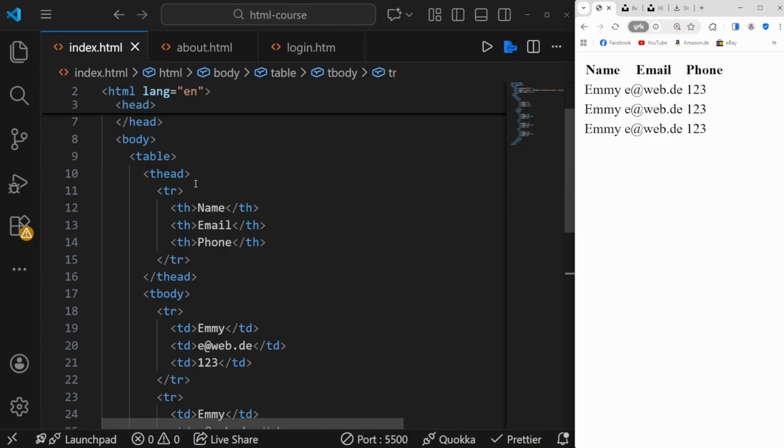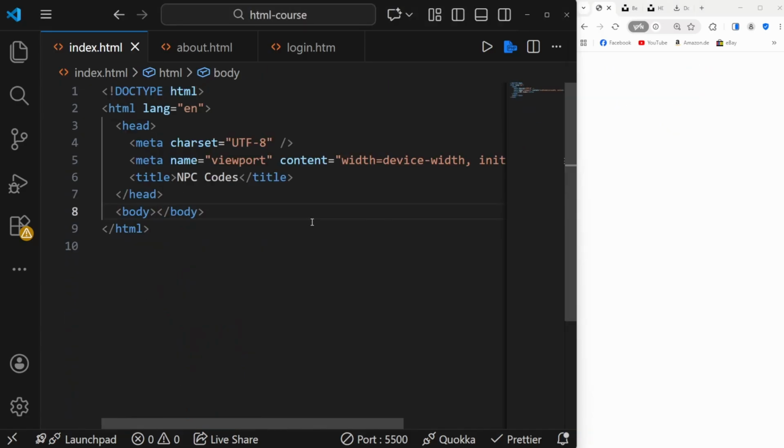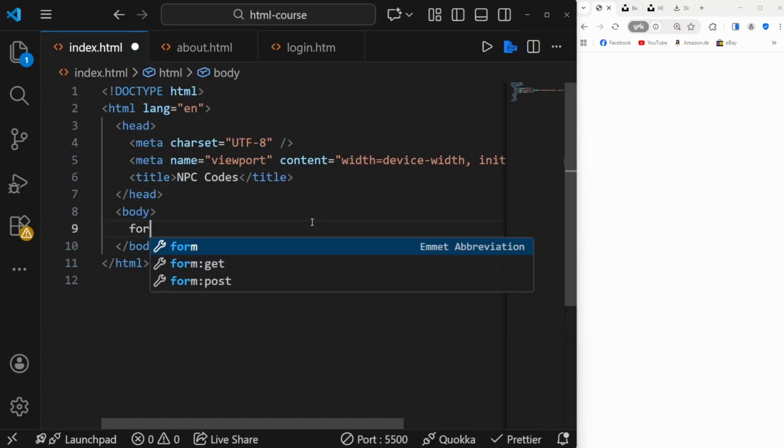If you think about a normal website, you pretty often also have a form where a user can input something, so where he can, for example, enter his email address, his name, send a message, and submit the form, so send a message to a company, for example. And in order to do that, we are going to use a form element.